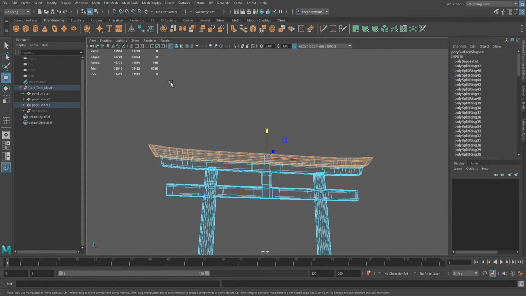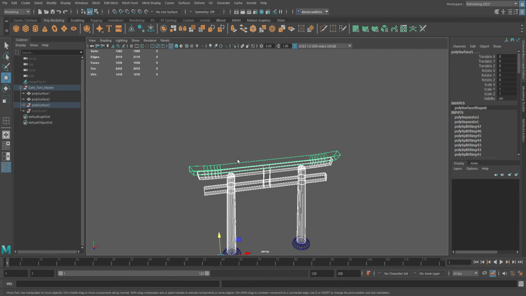Okay, we're going to come over here, go to mesh, and I don't think I want to separate. I want to edit mesh in the top bar, go down to detach, and then hit mesh and separate. Bingo!